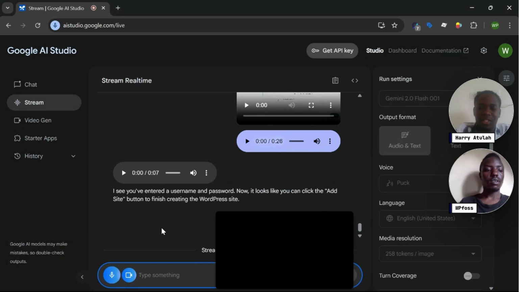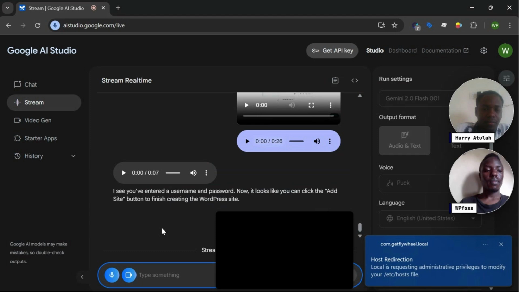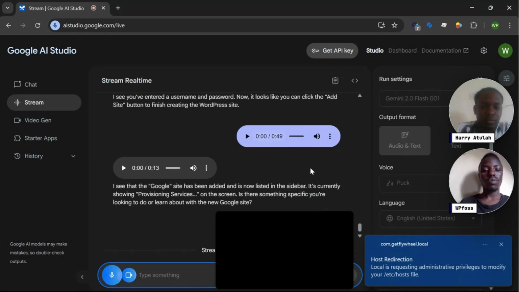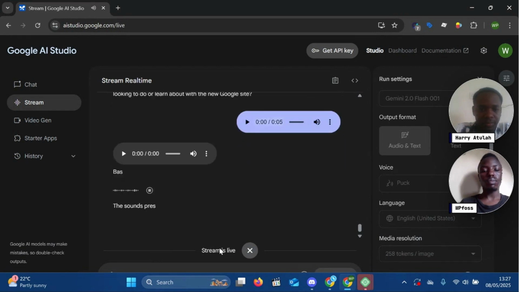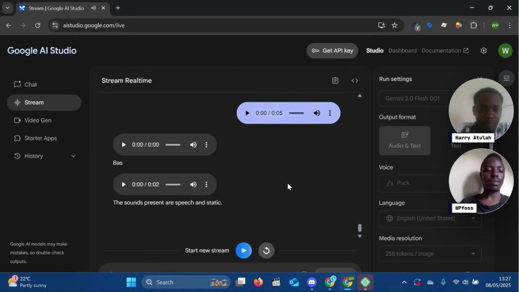Okay, and yeah, this one is quite a useful tool. I see that the Google site has been added. This one is quite a useful tool, be it that you have multiple ideas, you can use it. You can use it to do anything with it.